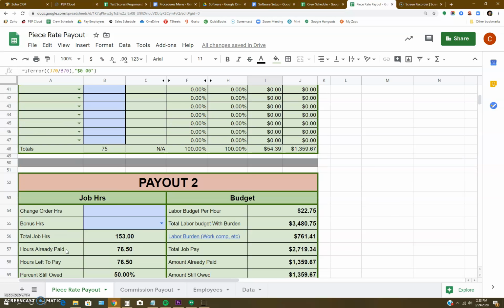So that more or less is how we pay out our employees, how the piece rate pay system works, and how the 30-day grace period works for a new hire.